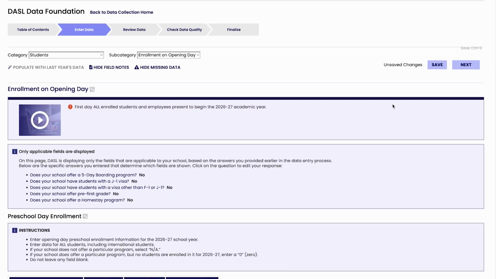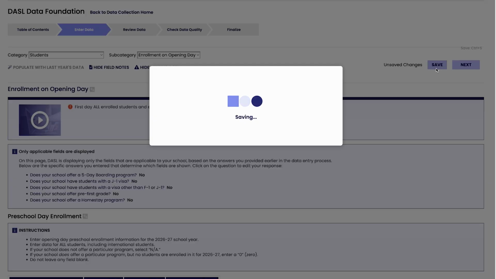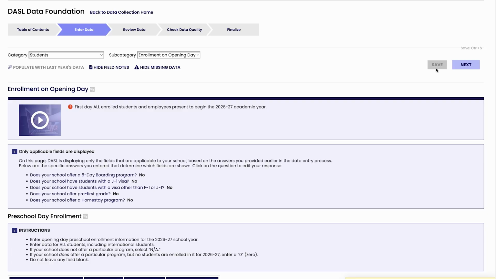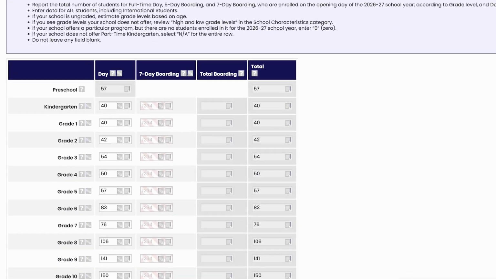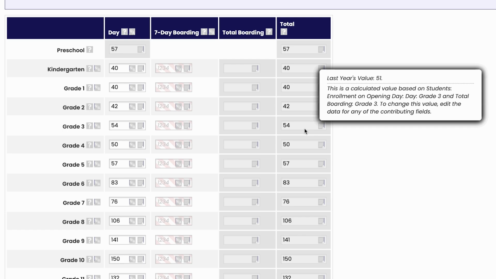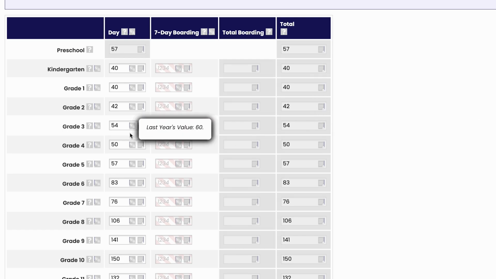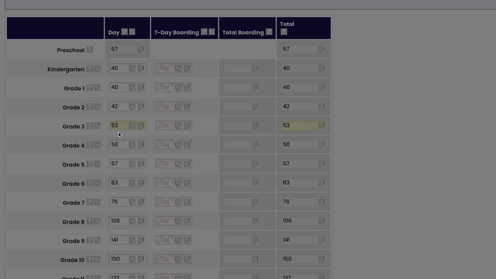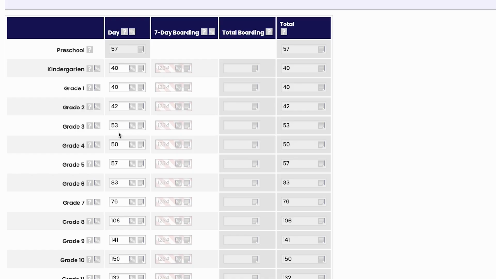Click Save or Control S often to keep your work. DASL does not automatically save the data you enter. Clicking Save or Control S will make sure that your work does not get lost if you suddenly lose your internet connection. Shaded cells are calculated by the system based on the numbers that you have entered in other fields. To make the system rerun the calculation, change one of the numbers entered and click the Save button or Control S. Be sure to click Save or Control S to save entered data.